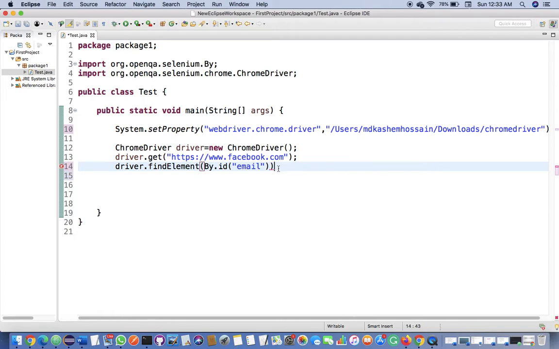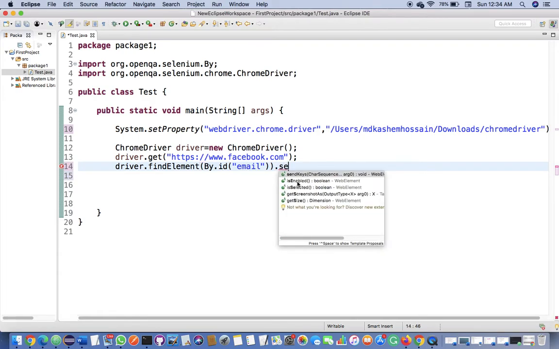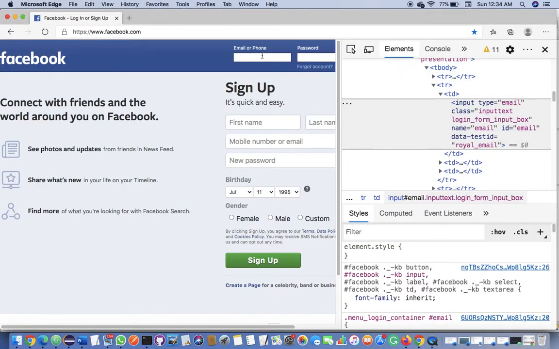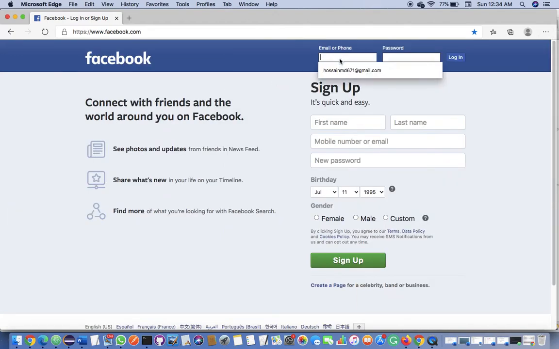Then in the box we're gonna write something. In order to write something there is a method called sendKeys, so we have to use that method. Dot sendKeys. Whatever you want to type inside the email box, you have to type in here. I'm gonna pass my email address in that email box. So this line is responsible to grab this element, this email box, and to type my email address in this box.